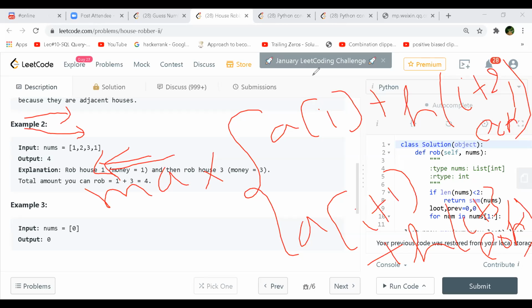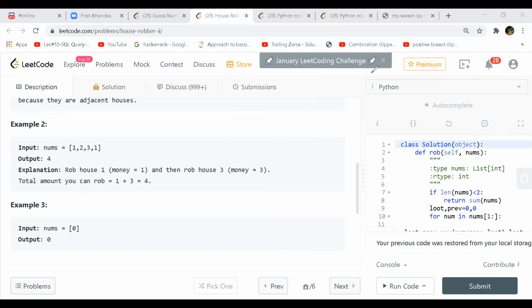So if we can't rob the adjacent one, it doesn't mean we only rob the even number of houses or the odd number of houses. That is also not the right assumption, right? Some of them might be even houses and some of them might be odd also. In that case, yeah, we'll have different combinations.